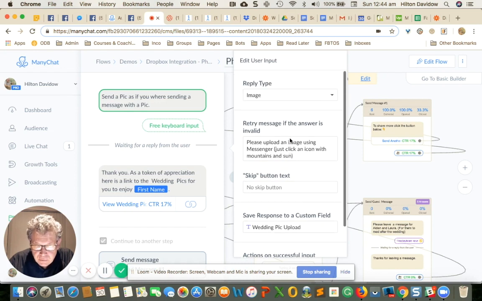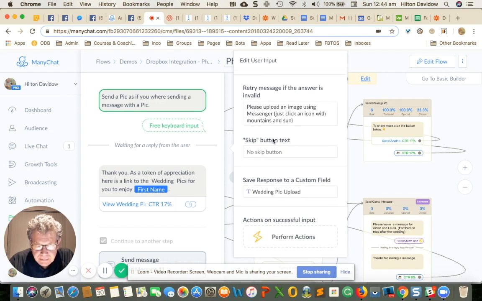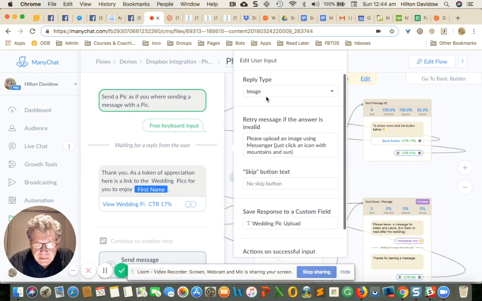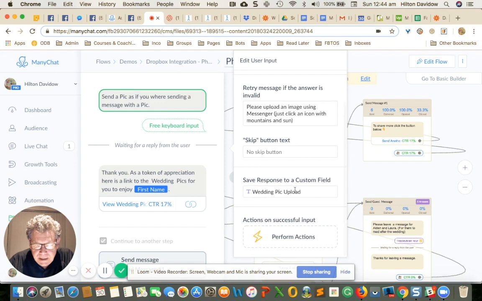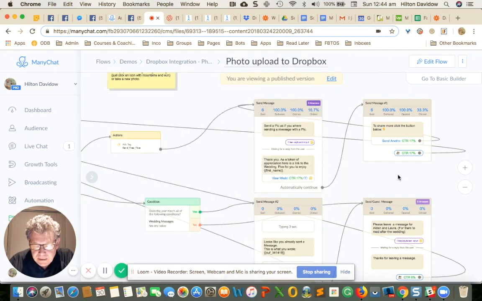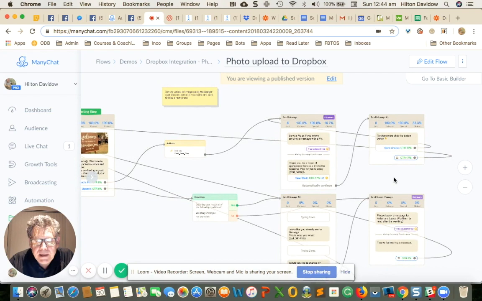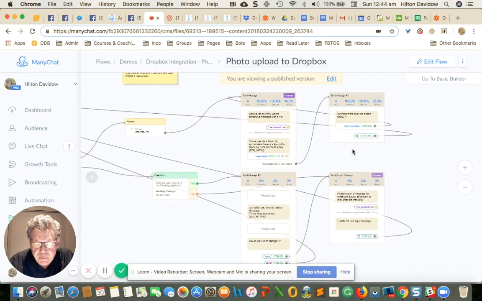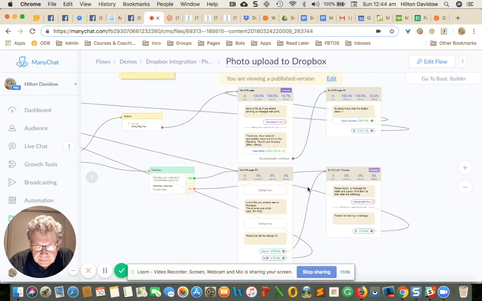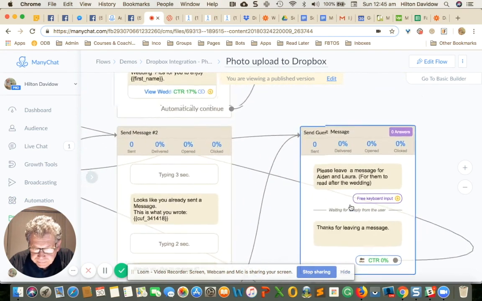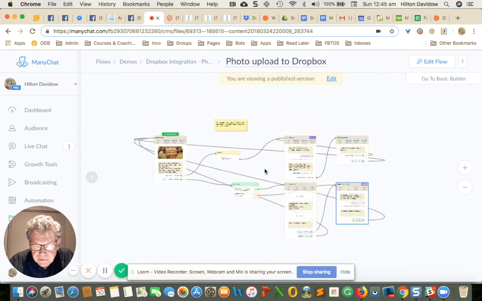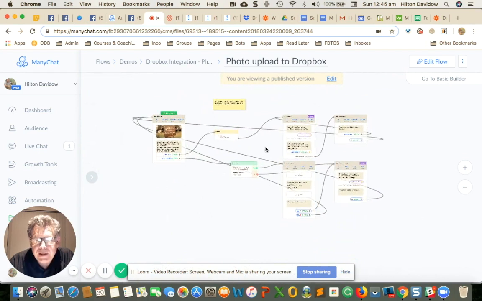So that's all really that you need to know about in the free keyboard input. Image type, remember the name, and it must be a text type. So you don't have to worry about any kind of trigger or zap or anything like that. So I'm not going to cover all the rest of the flow because it's not relevant to setting up how to get a picture from your messenger into Dropbox.